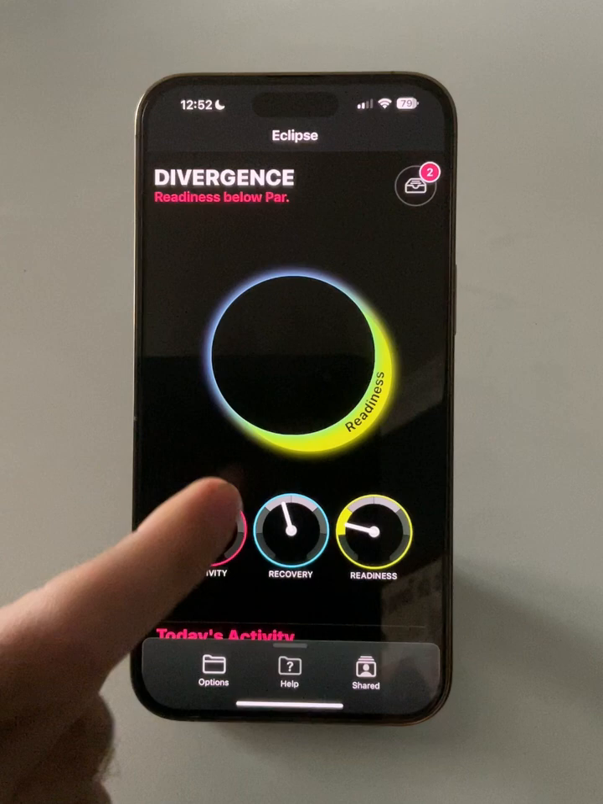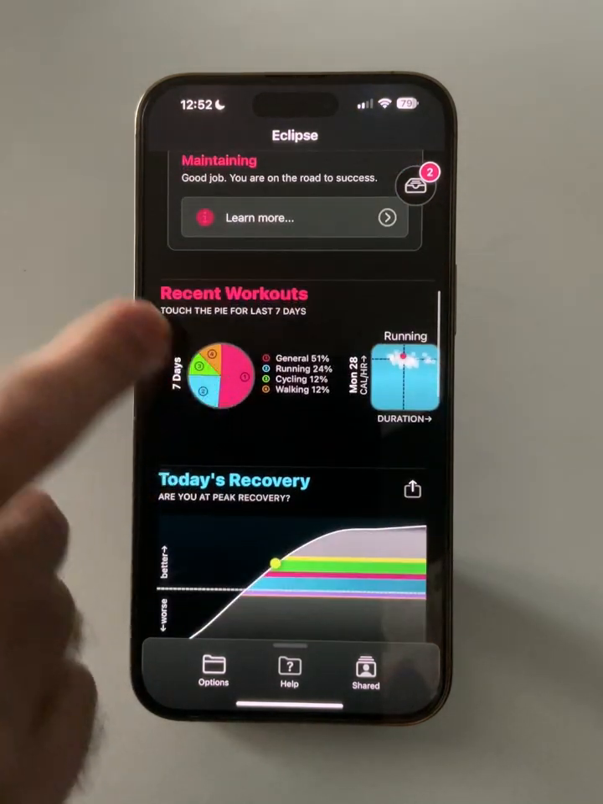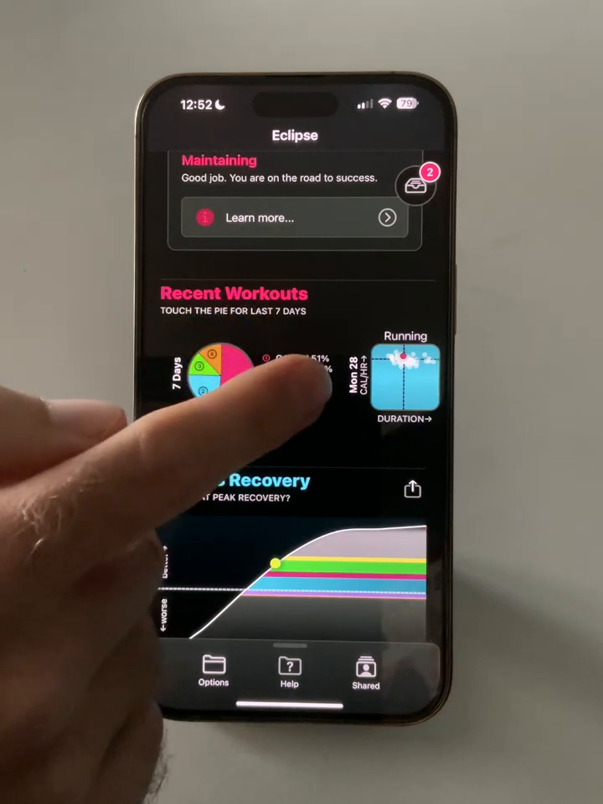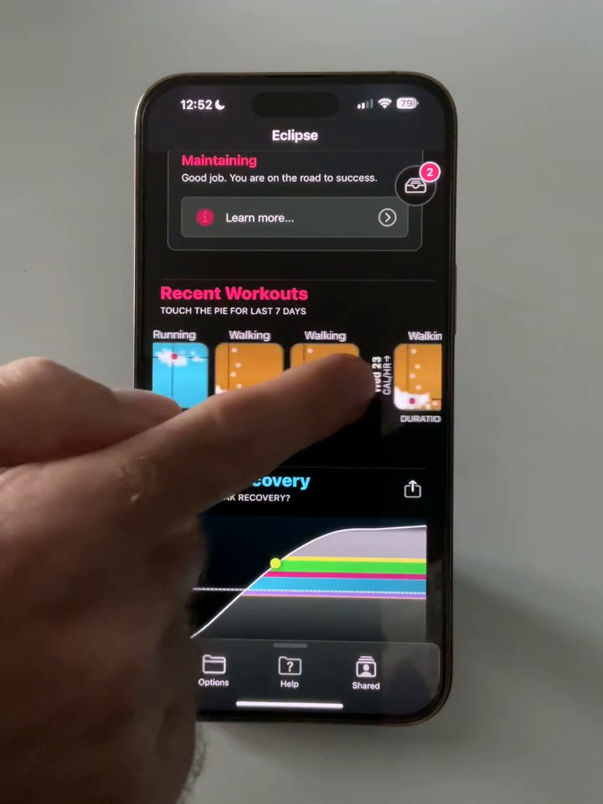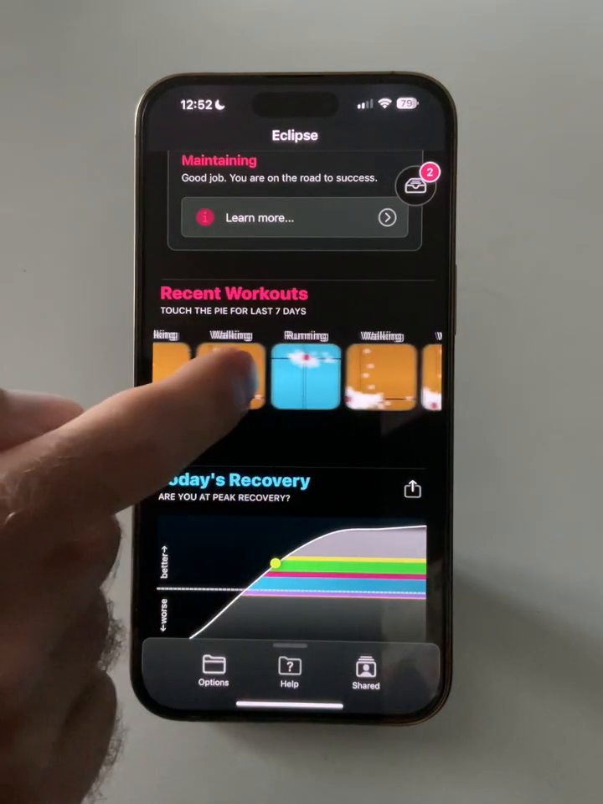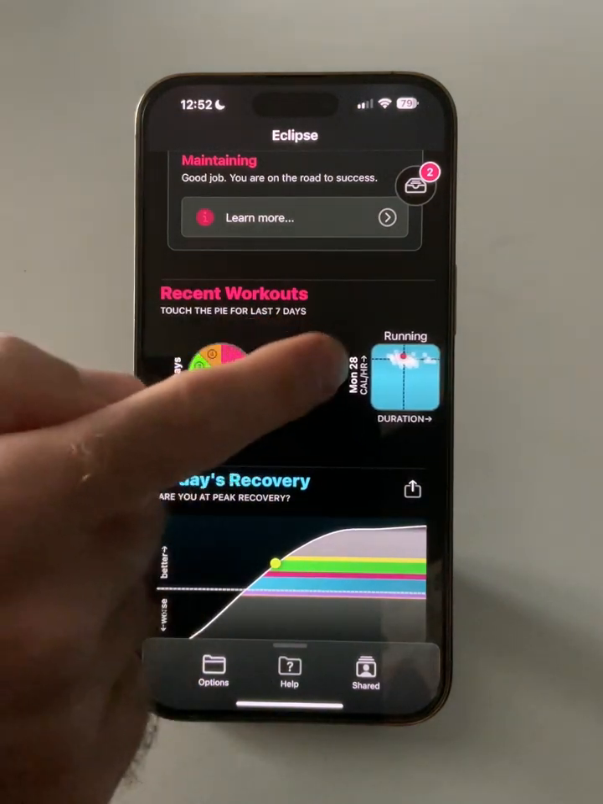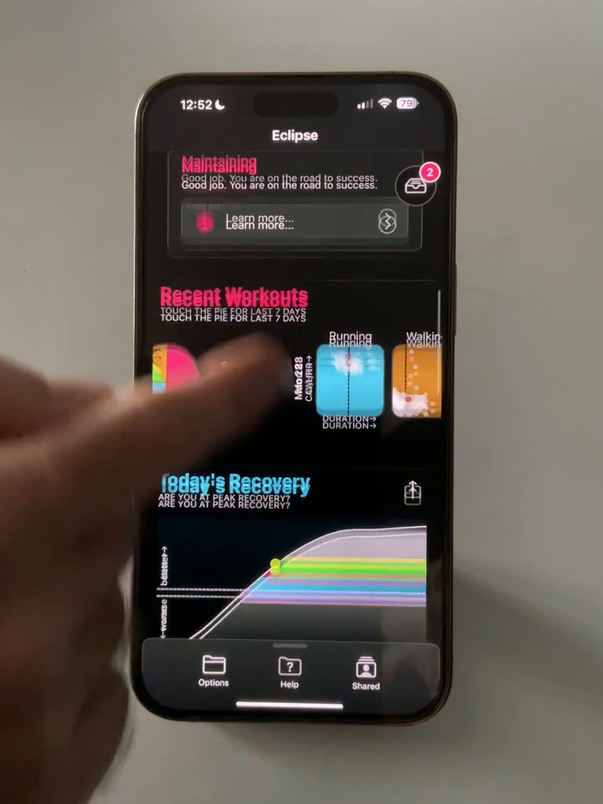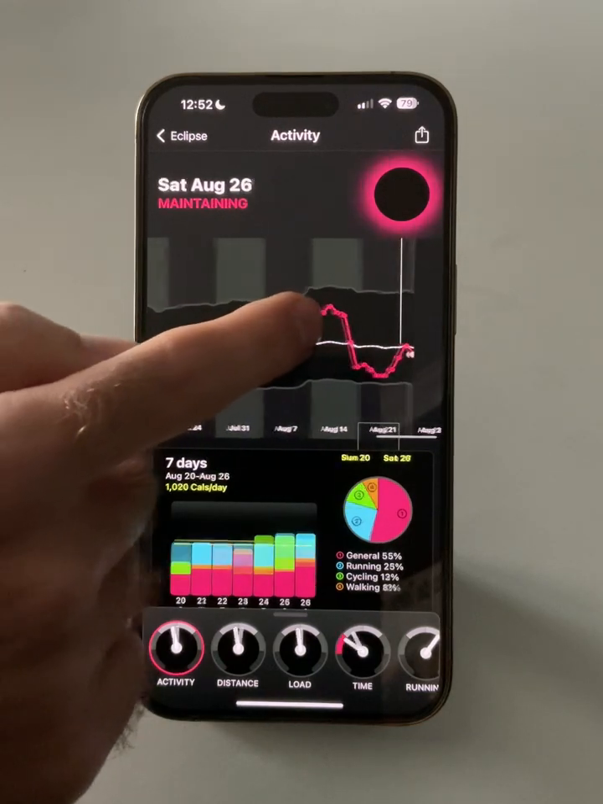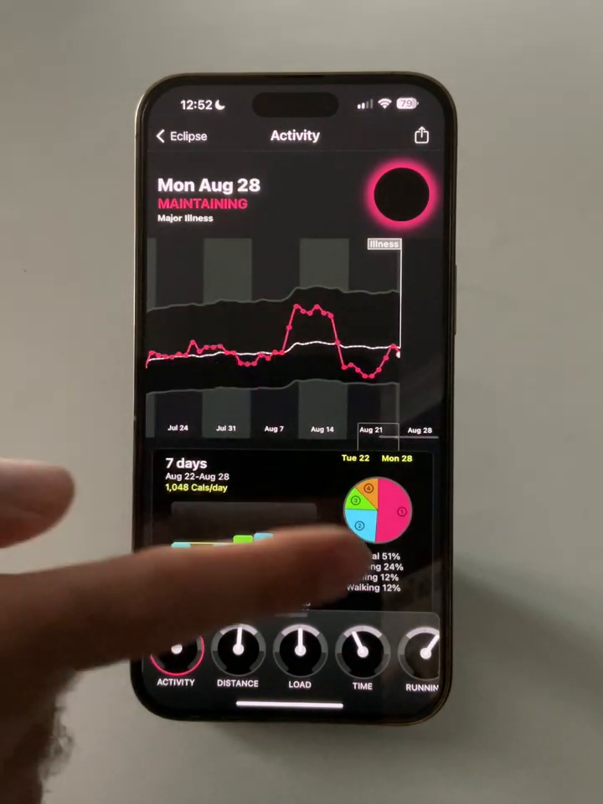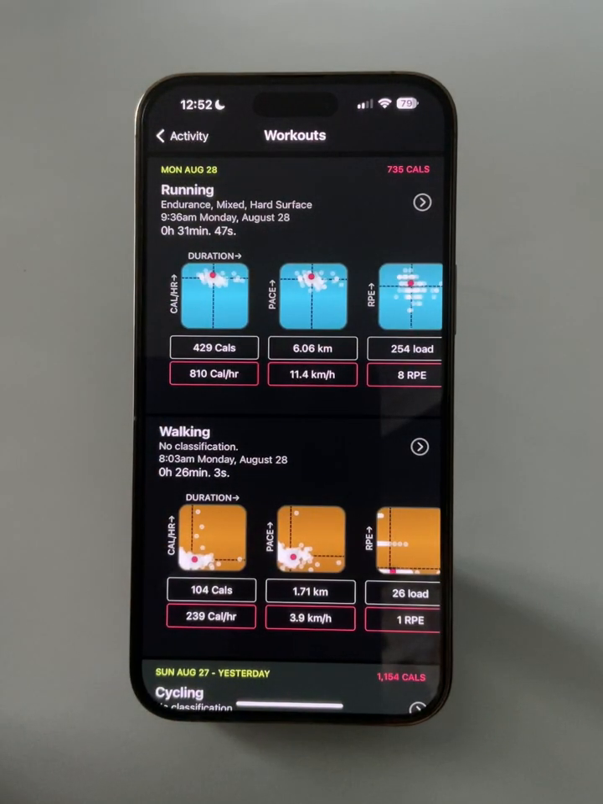So, a couple of different ways to access workouts. Probably the easiest one is from the Today page, under the recent workouts section that's here. I can swipe to the left and I'm going to get a list of all my workouts from the last 7 days. So that's one way to access workouts. The other way is via the activity gauge in here. Wherever I am on the road to success, I can tap into the pie charts here, and this will also bring up a list of all the workouts that I've completed.